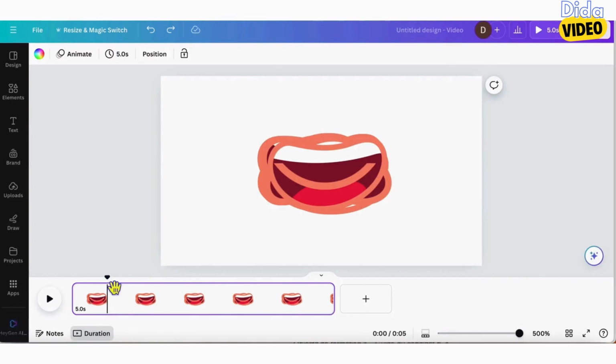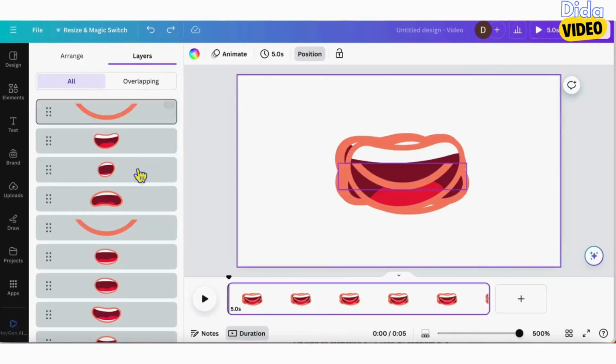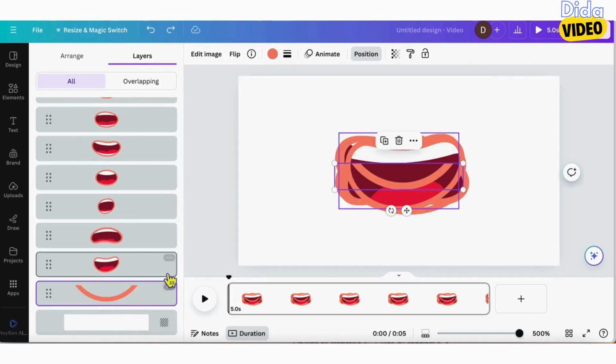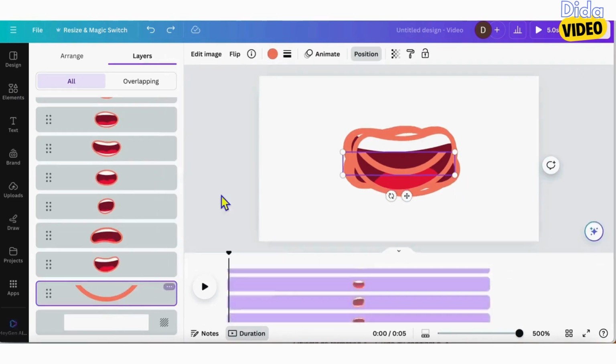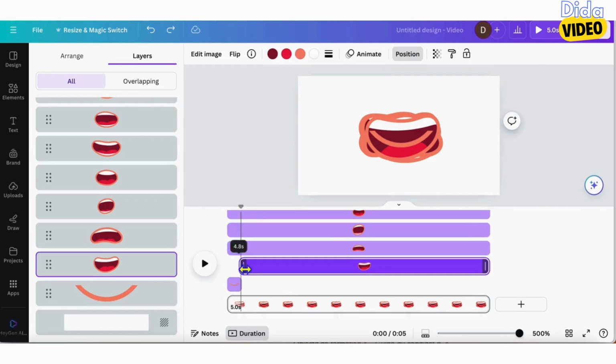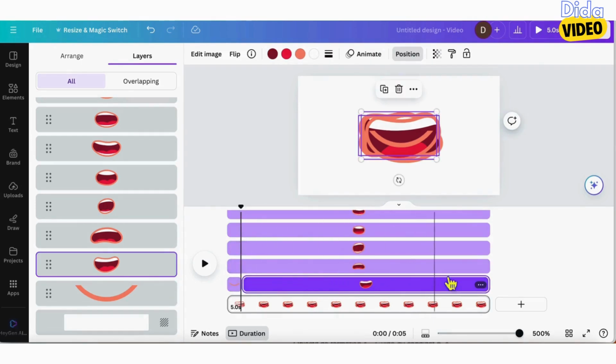I selected my mouths and placed them on a page. I click on these 3 dots and select Show Timing. Now I reduce the duration of each layer and make them follow one after the other.